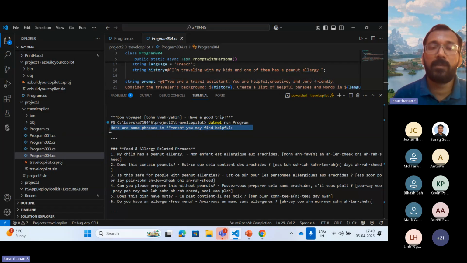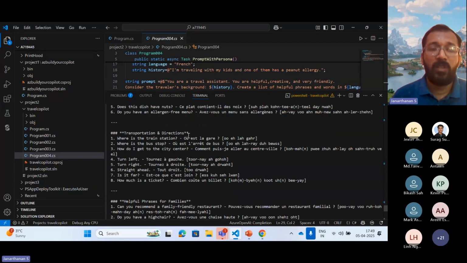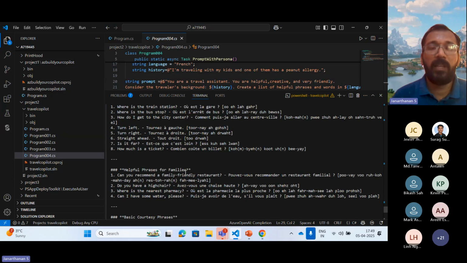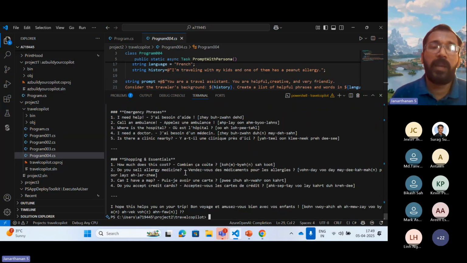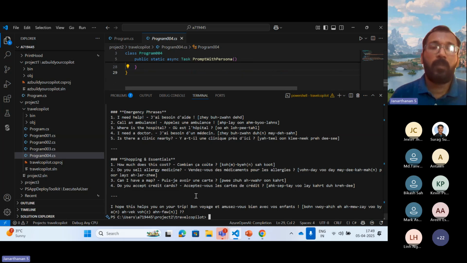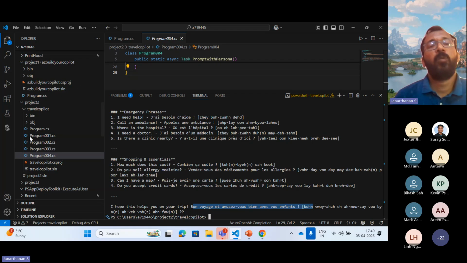It is thinking like an assistant. And food and allergy related phrases, transportation directions, helpful phrases for families, basic courtesy phrases, emergency phrases, shopping and essentials. Once it is completed, it gives the message saying that I hope this helps you on your trip. And again, it is providing in this format how to pronounce in French. So likewise, you can define your own persona type.